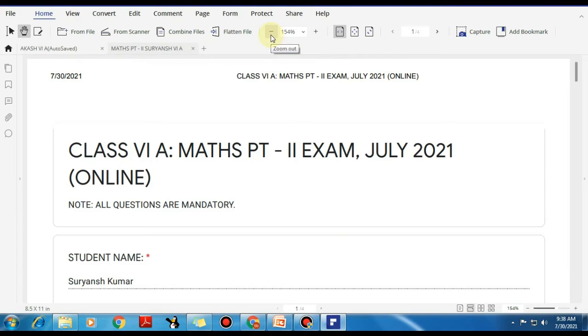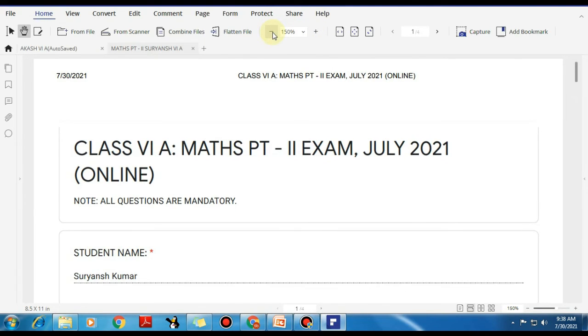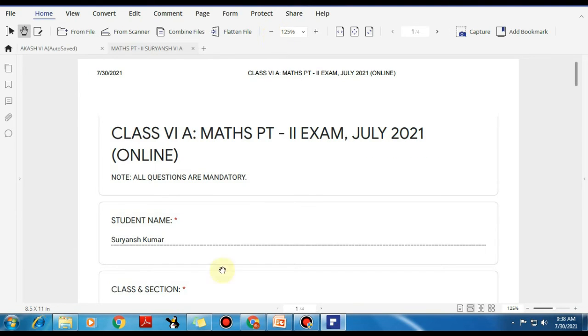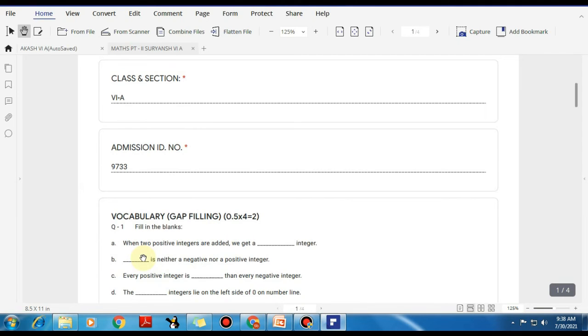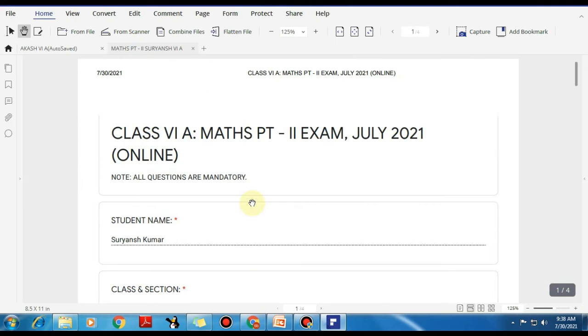I can zoom in or zoom out here as per your convenience. So I think this is okay for you to see. Teachers, you can all see that the student name is coming automatically, class section is coming, admission ID number is coming. So what will be our first task, what settings should be there?